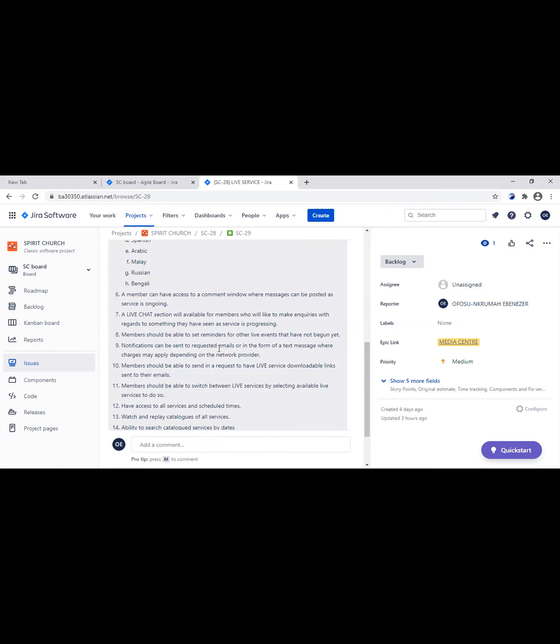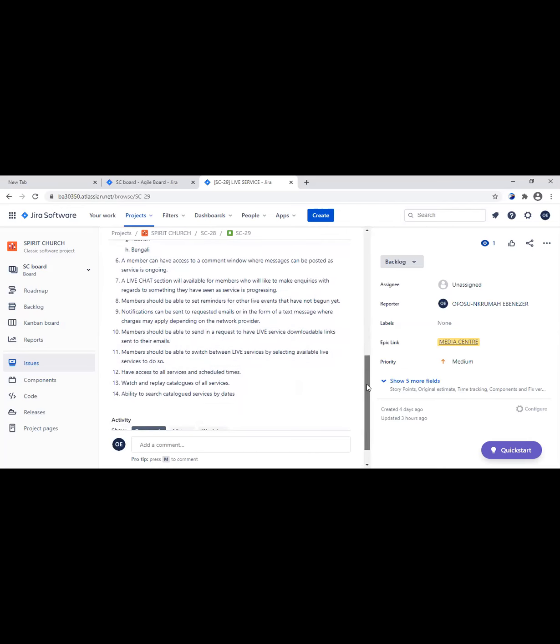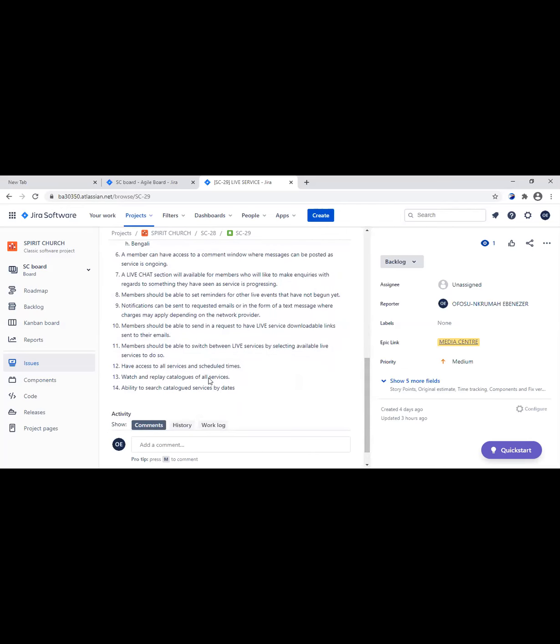Members should be able to set reminders for other live events that have not yet begun. Notifications can be sent to requested emails or in the form of a text message where charges may apply depending on network provider. It says members should be able to send in a request to have live service downloadable links sent to their mails. It says members should be able to switch between live services by selecting available live services to do so. And from the live service, they should also have access to all services and schedule times, watch and replay catalog of services, and ability to sort catalog services by dates.